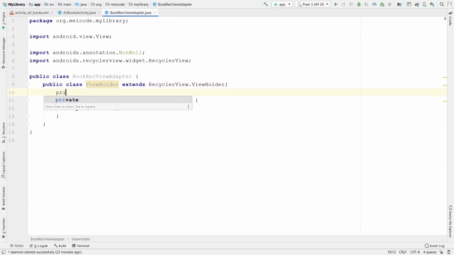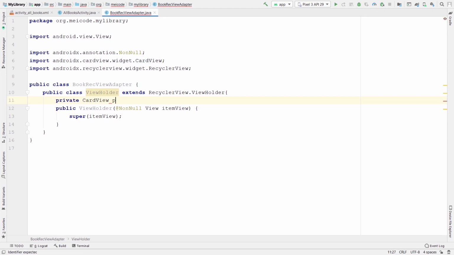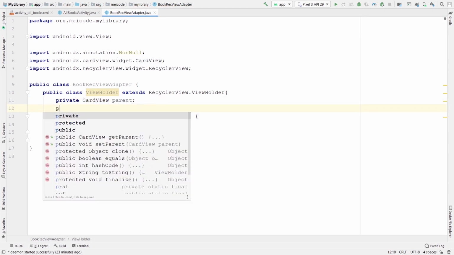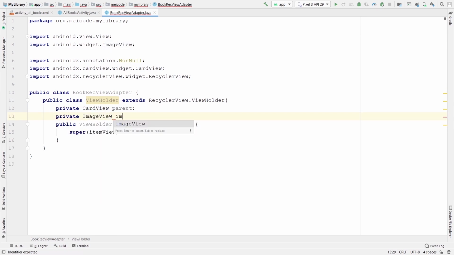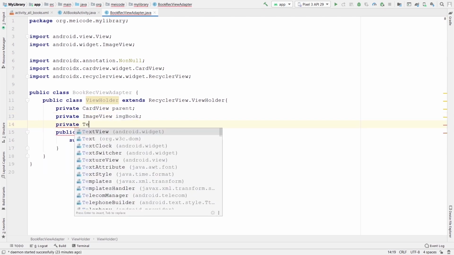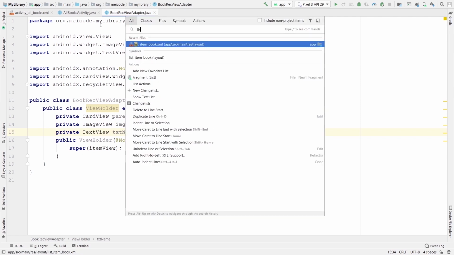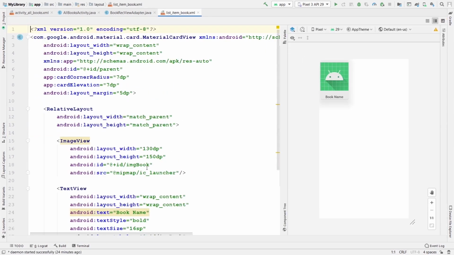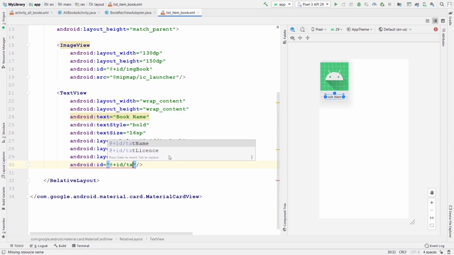For that, in here, I'm going to say private card view. For the parent, let's name it parent. Beside that, let's say private image view. Once again, I'm going to name it IMG book. And also, let's say private text view. Let's say txt name. I believe we didn't define an ID for this text view. Let's quickly do that. So in here for this text view, let's pass an ID. Let's say txt book name.